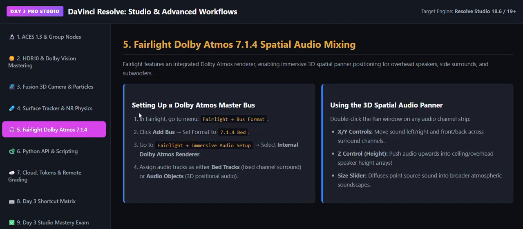Then Fairlight, also setting up the Dolby Atmos master bus. Fairlight bus format 7.1.4 bed, Fairlight immersive audio setup. Select the internal Dolby Atmos renderer. Assign the audio track to the bed track. Fix the channel surround also. Using the 3D spatial audio panel, the XY control moves the sound left, right, and front, back. Z control is height. Then the size slider.